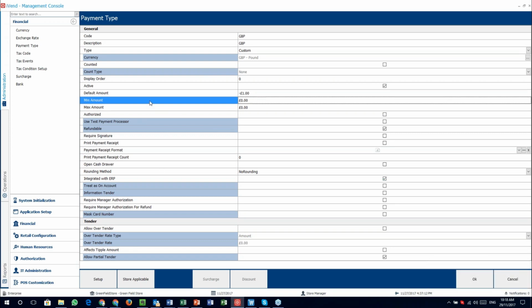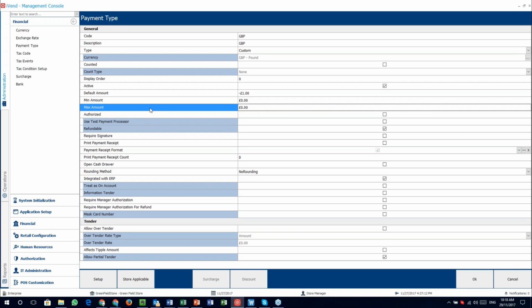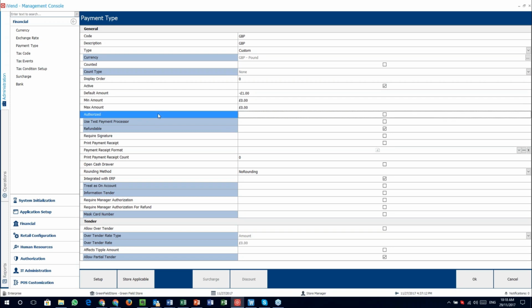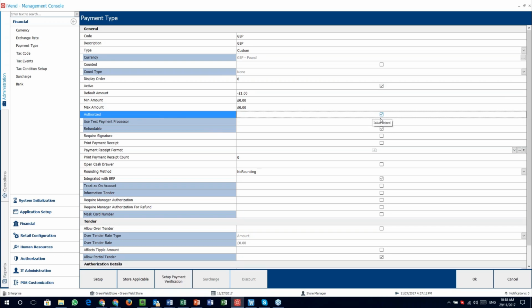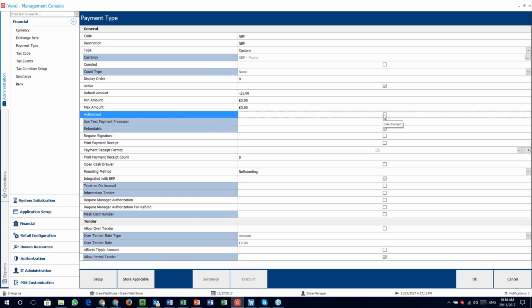Next one up is minimum maximum amounts. So minimax, it's pretty straightforward. Does it need to be authorized or not? And this over here is a very interesting little checkbox, because this basically activates or deactivates whether you need to be integrated through to a payment provider. And we'll come over to payment processes and things like that a bit later.